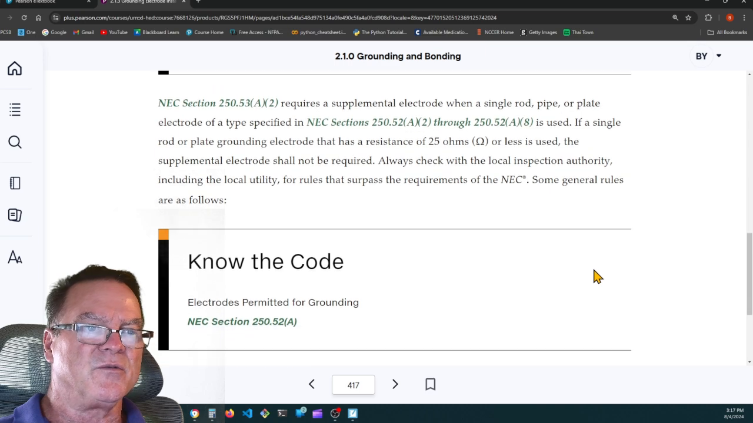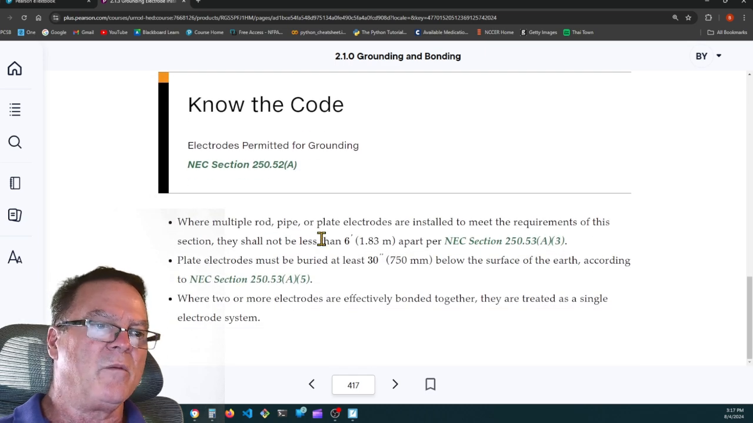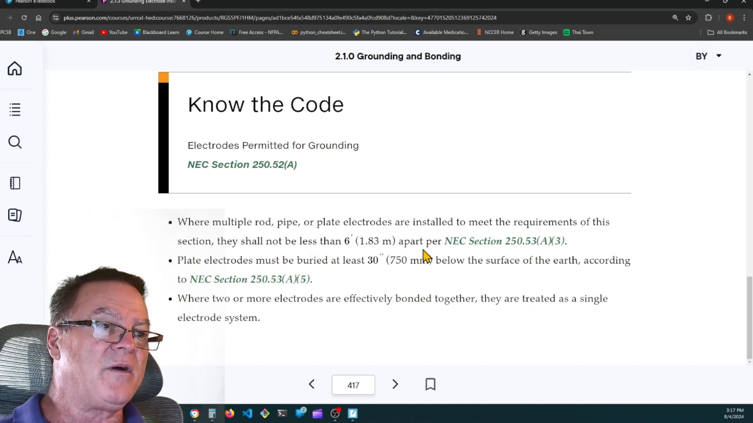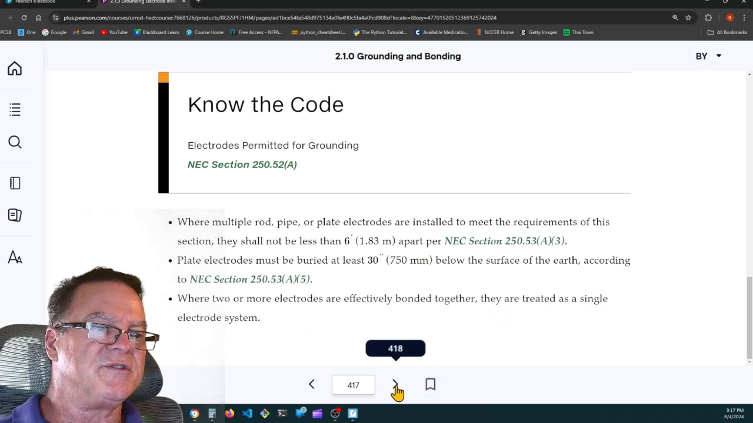Some general rules are as follows. Where multiple rod, pipe, or plate electrodes are installed to meet the requirements of this section, they shall not be less than 6 feet apart. Plate electrodes must be buried at least 30 inches below the surface of the Earth. And where 2 or more electrodes are effectively bonded together, they are treated as a single electrode system.